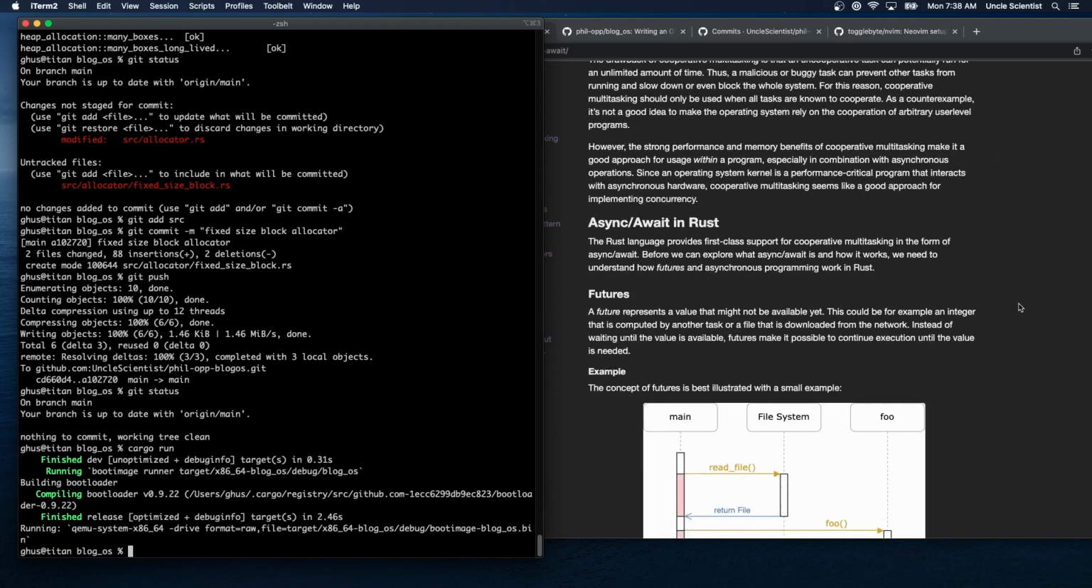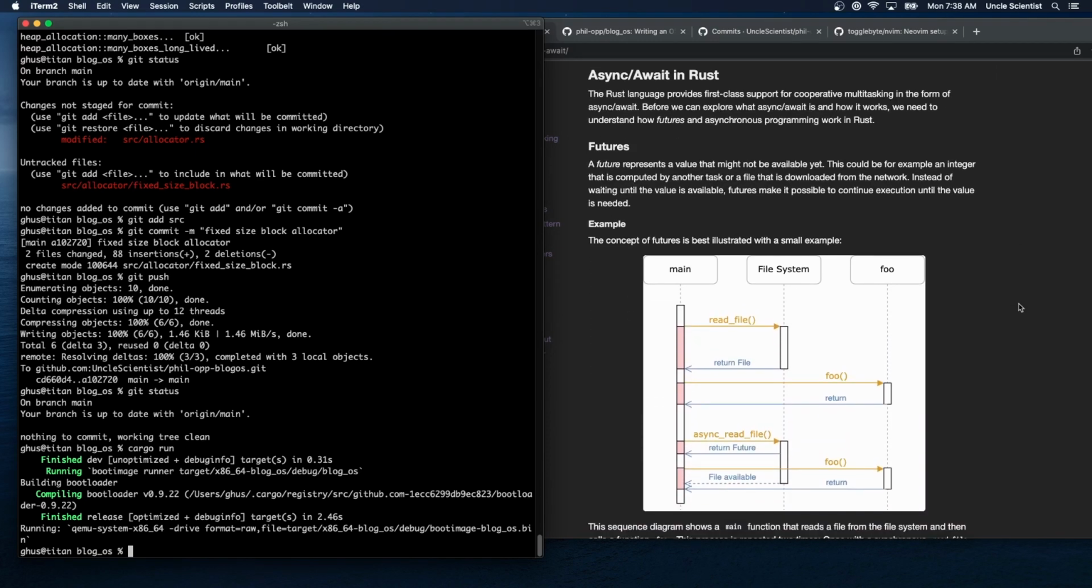Okay. Async/await in Rust. The Rust language provides first-class support for cooperative multitasking in the form of async/await. Before we can explore what async/await is and how it works, we need to understand how futures and asynchronous programming work in Rust.